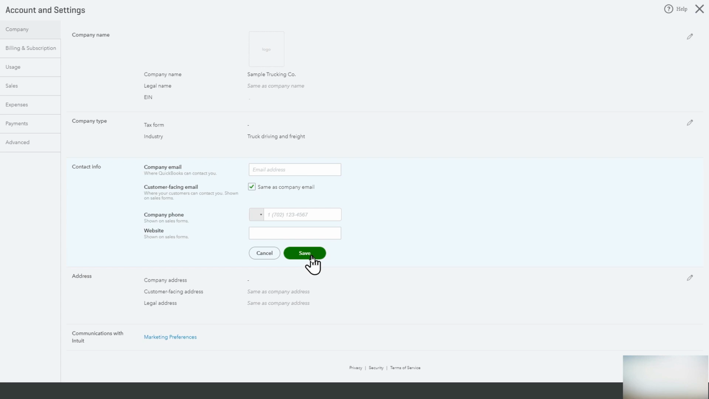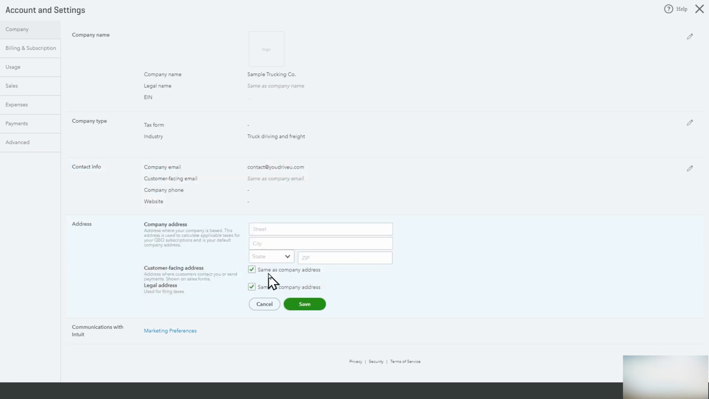And then finally, your address information, your physical address, customer facing address. This again will show up on your invoices and so forth. If it's different, go ahead and change that and enter that separately. And legal address is your physical address or your mailing address and so forth. Your legal address for filing taxes, go ahead and save that. And from there, you're all set up. Go ahead and X out of this screen, brings you back to your dashboard.